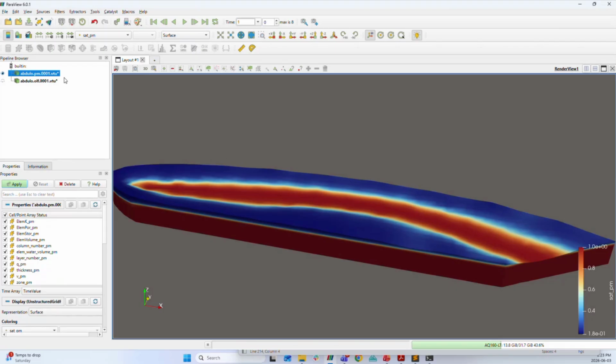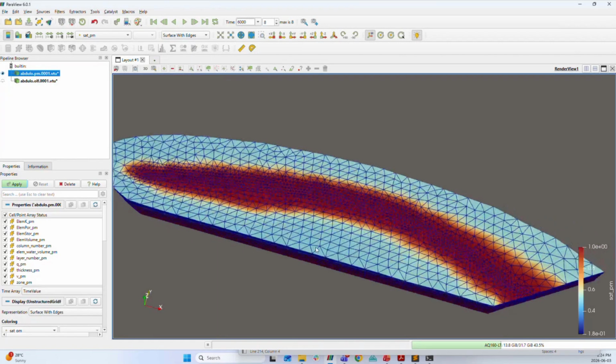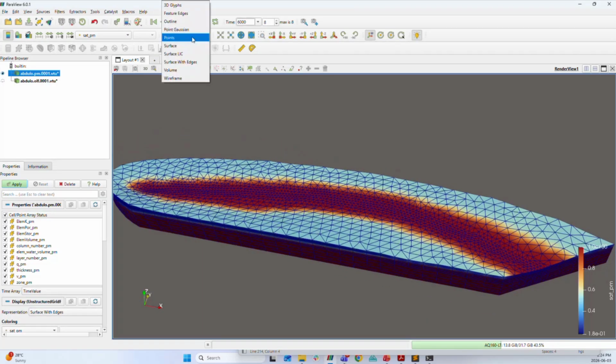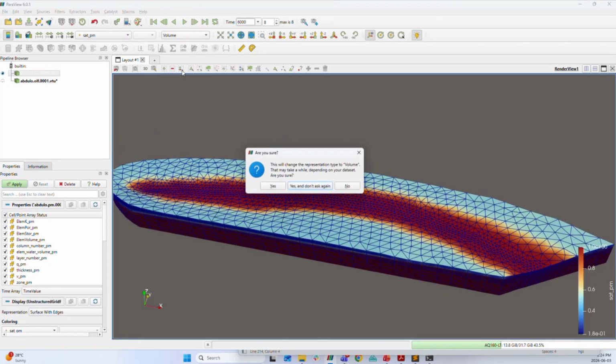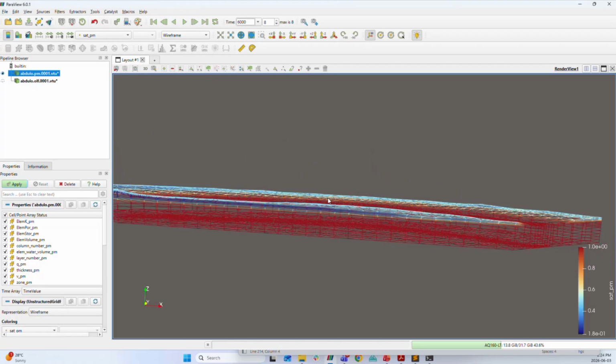Because these data sets are transient, they contain 9 time steps. We can use these buttons up here to scroll forwards or backwards in time and see how the hydrologic solution changes over the course of the simulation. We can also change the visualization representation here. For example, I can turn this on surface with edges, and that helps me to visualize the actual 3D wireframe mesh, right? Or I can turn on wireframe, which only shows the wireframe.